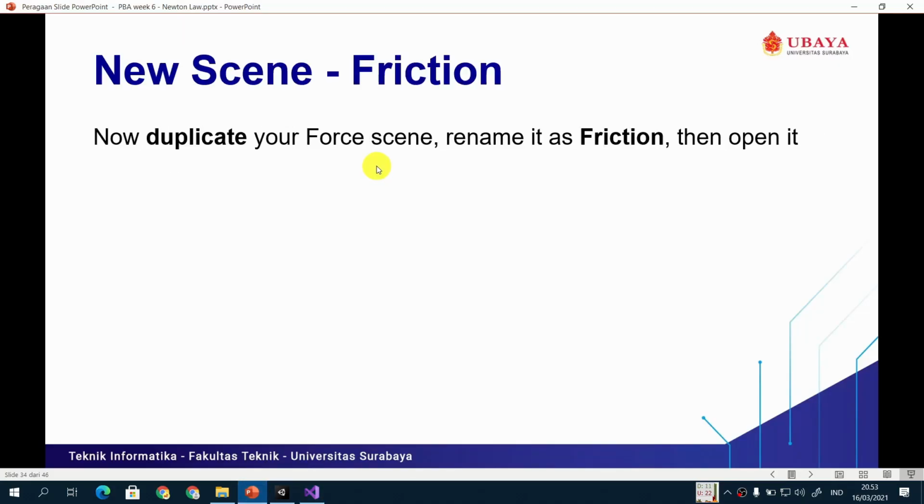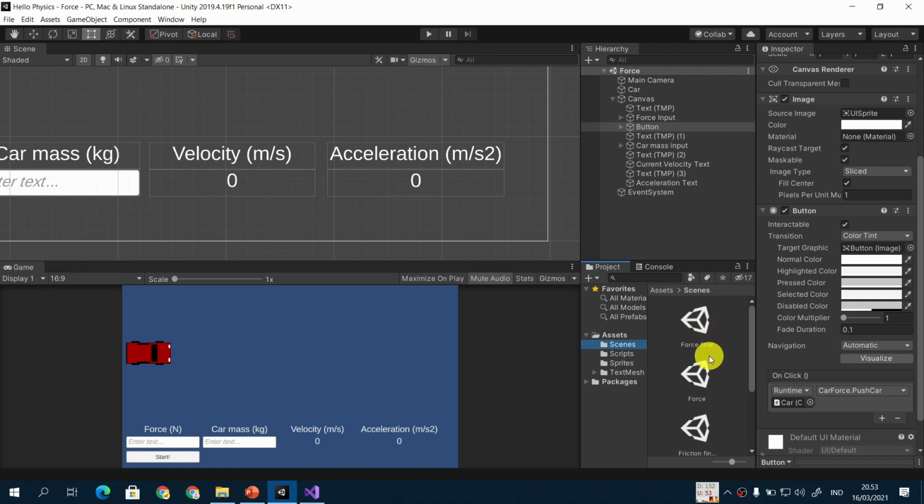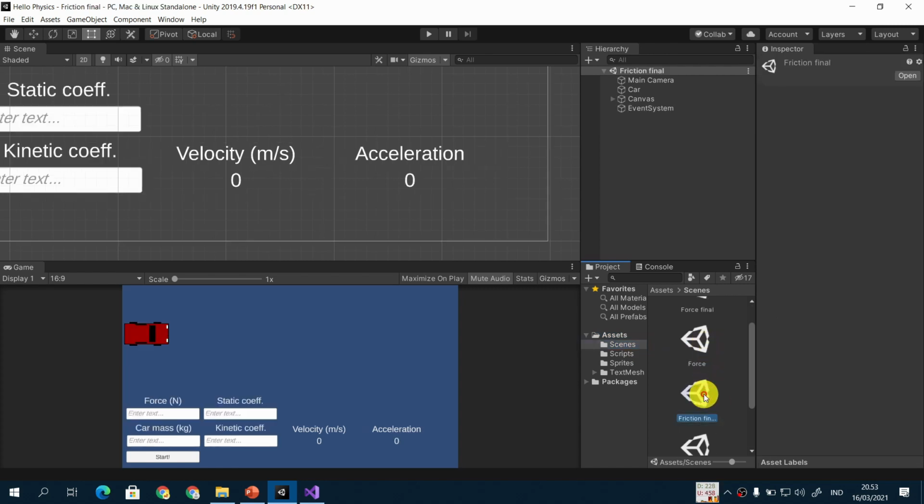Okay, the second part is the friction. I will show you the final result for the friction here. Let's see, where is my friction final? This one.